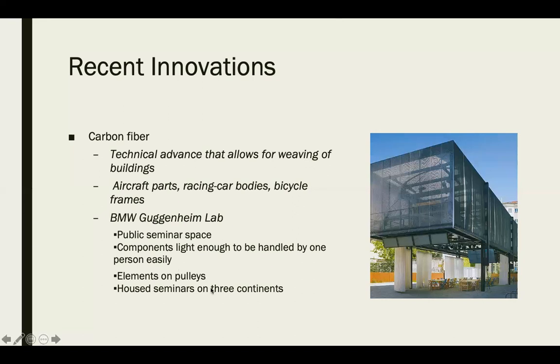It elements on pulleys, so you can just pull this into the frame. And yeah, this is the BMW Guggenheim Lab.